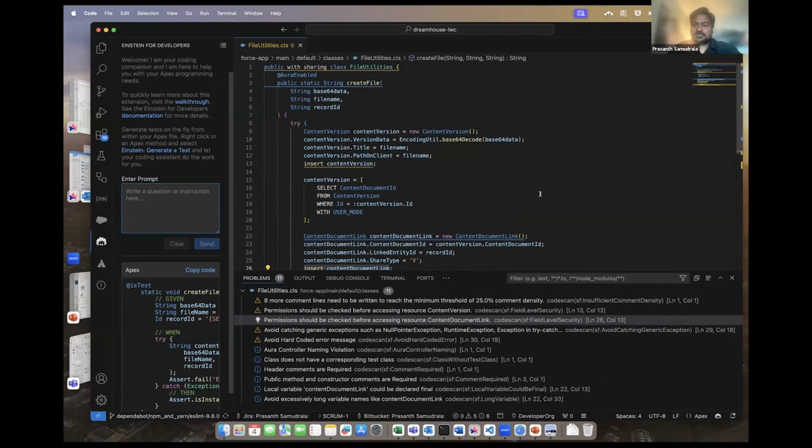And the user gets to decide what is adding the most amount of value and how to take the most amount of value from each tool. So let's say that I have this issue. Permission needs to be checked before accessing content version. And this is coming from CodeScan, which is a field level security issue, right?